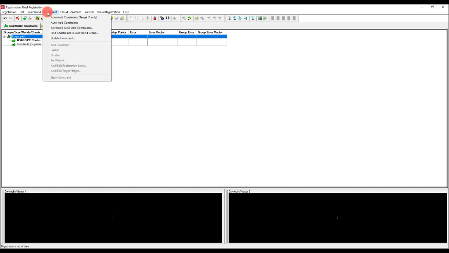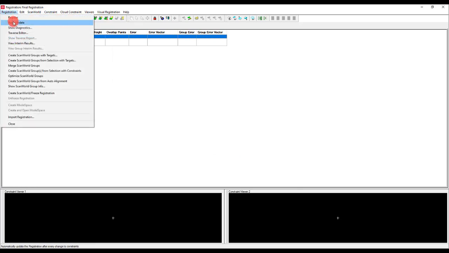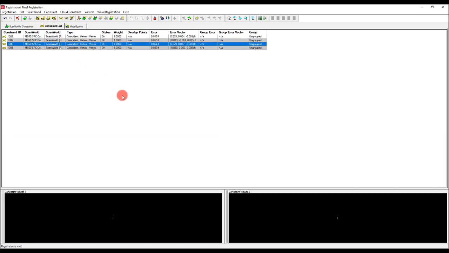Then I simply just have to go up to Constraint, Auto Add by Target ID, and I'll come up to Registration and select Auto Update. Once I click over, I'll see that I have some targets, and a couple of them are a little bit further out than I would typically like. I know in this case that I had a bad target out in the field. In this case, it was point number 1002.